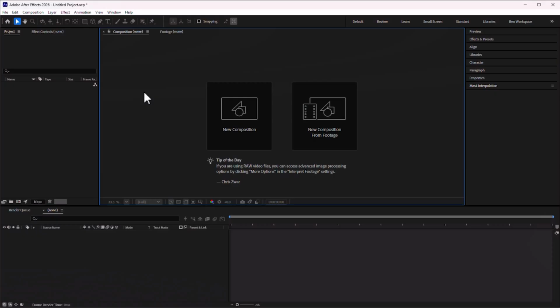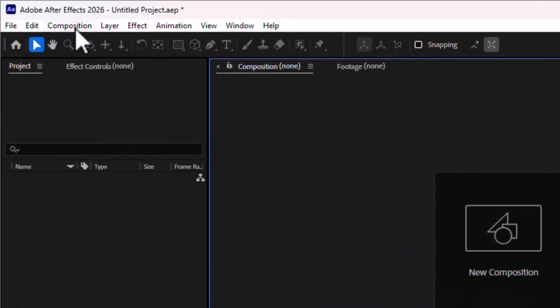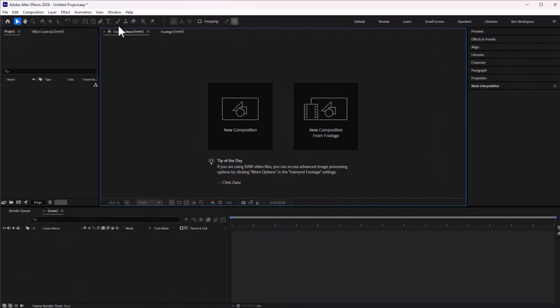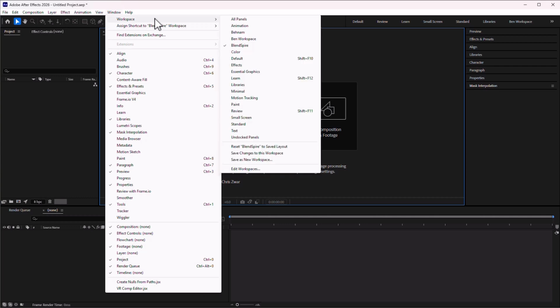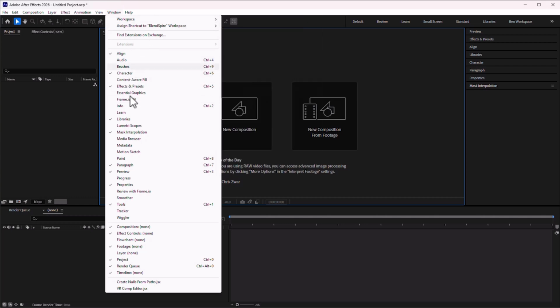So first, let's clean up our app environment. At the top of the application, you can see a menu with options such as File, Edit, Composition, Layer, Effect, Animation, View, Window, and Help. You can clean up the sidebar on the right by going to Window, and you can disable some of the options we don't need for now. You don't have to do this, but cleaning things up can help you work faster. However, you can also leave your menu the way it is.